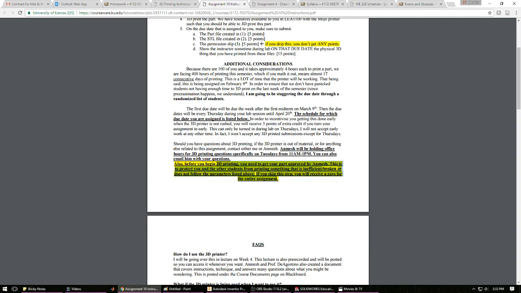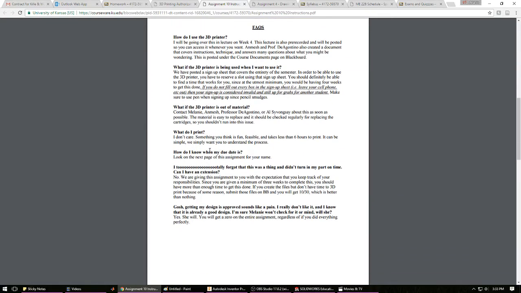Remember, if you do not get your part approved by OnMesh, you will not be able to turn in the rest of your stuff. So if you go ahead and 3D print your stuff and it's amazing and you didn't get your approval form signed off by OnMesh, then you will get a 0 for everything and not be allowed to use the 3D printer. So we're taking this very seriously. So I even added FAQs. So it's going to be hopefully answering some of the questions you may have regarding this.